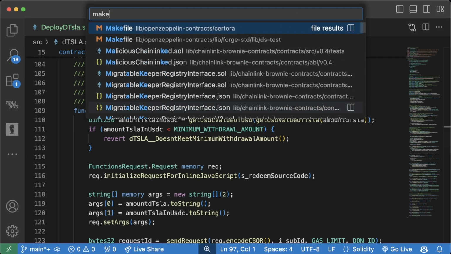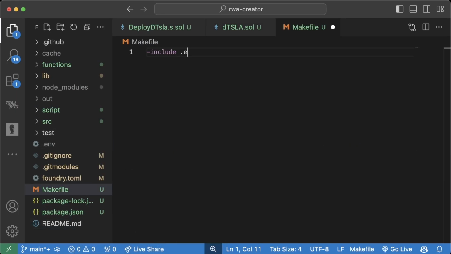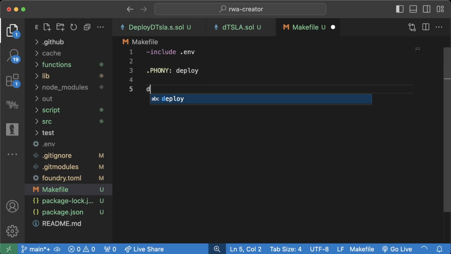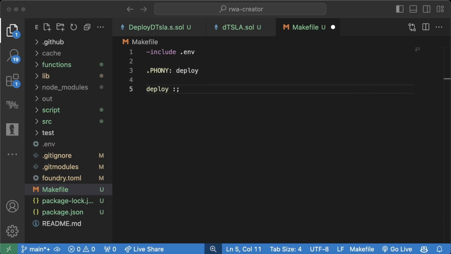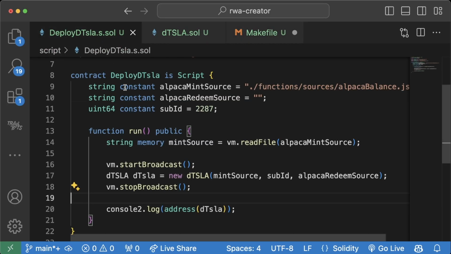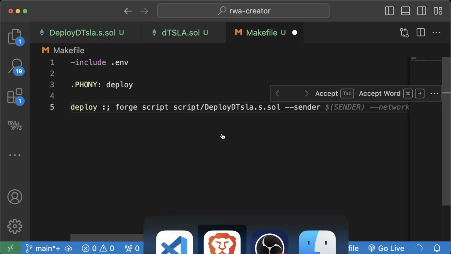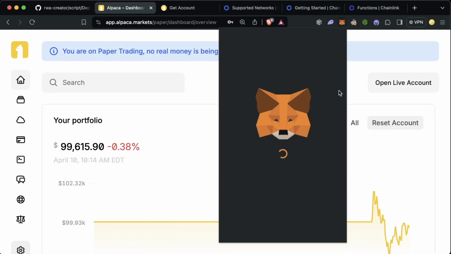I'm going to create a new file in here. Include .env. We'll do .PHONY deploy, and then we'll just do deploy, and we'll get our deploy script here, which is going to be forge script, script slash, what's the name? DeployDTesla.s.sol --sender is going to be my private key or my address here.